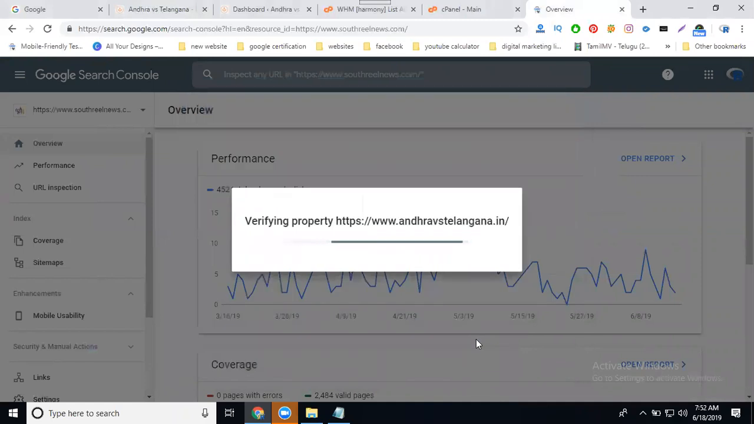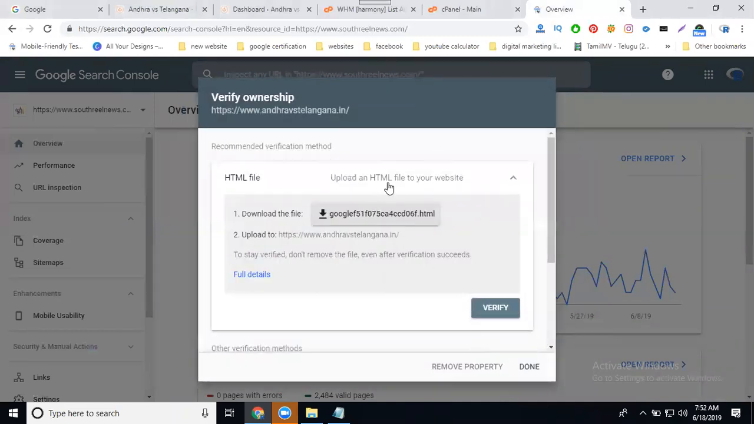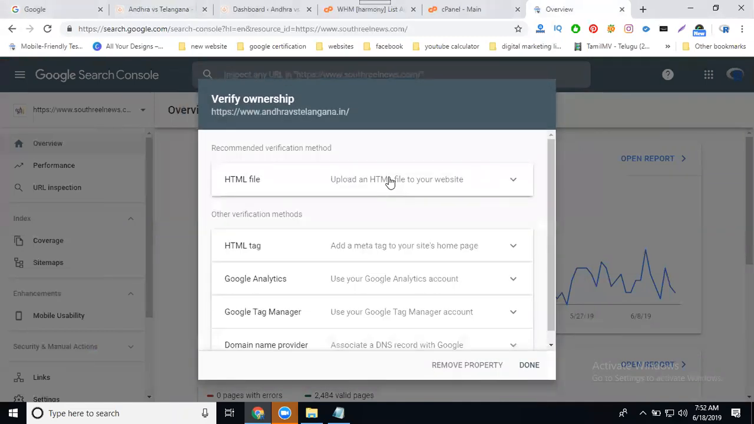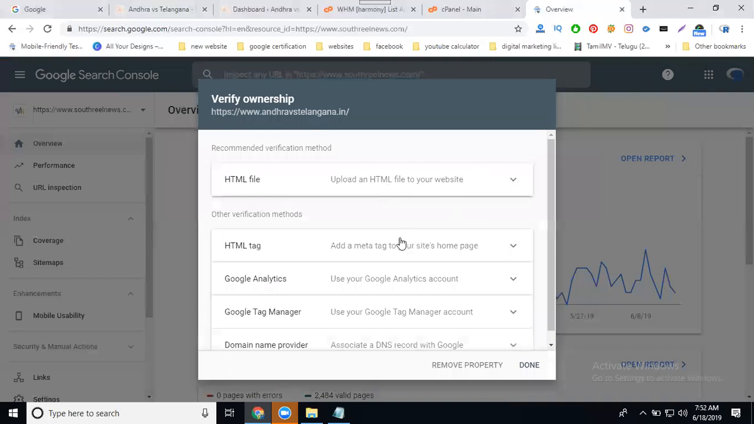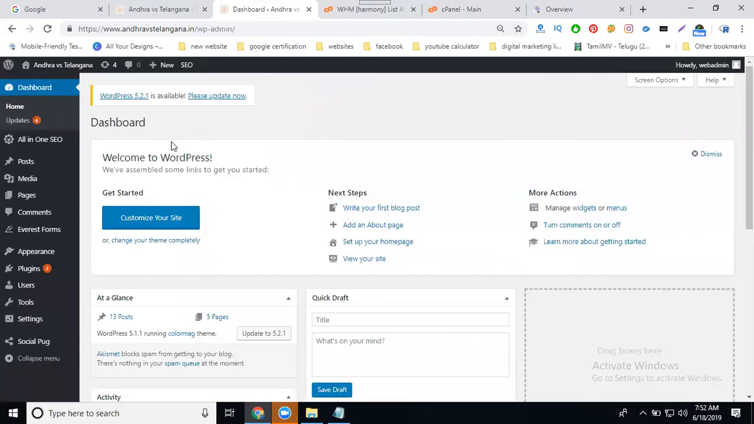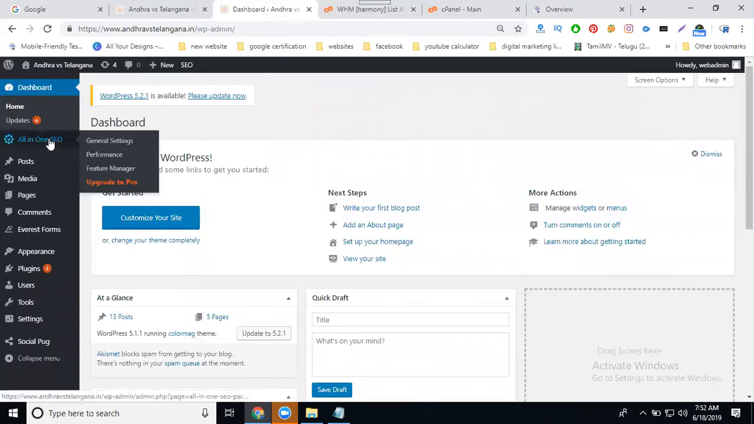It generates two types of code. One is the HTML file. The second is the HTML tag. For the HTML tag, you can go to the WordPress dashboard and install the all-in-one SEO pack. One option is with the plugin, using all-in-one SEO for everything.